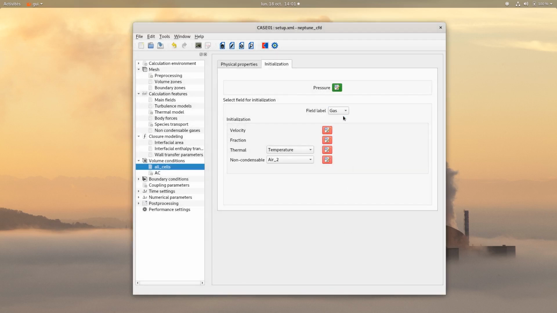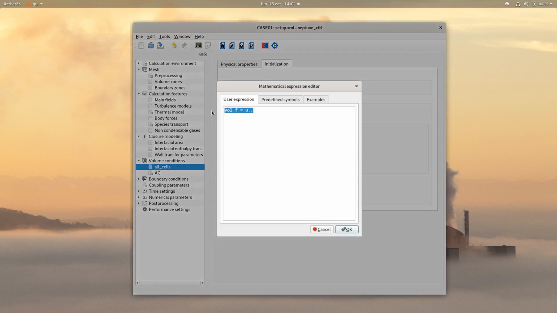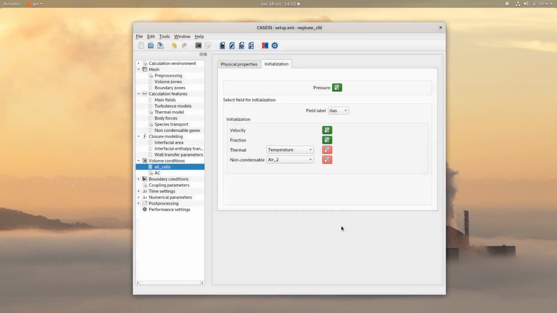Then for the gas field, initially there's no velocity. For the volumic fraction, if y is greater than 0.8, set a volumic fraction of 1. And else, set a volumic fraction of 0. Set the same initial temperature as for the water field.